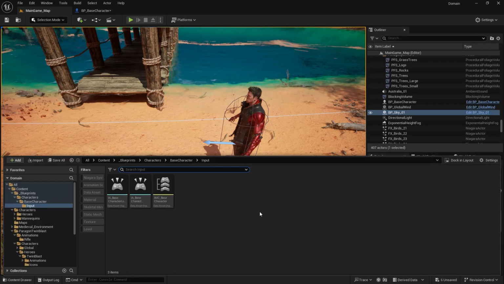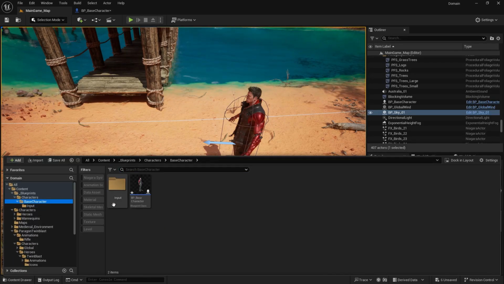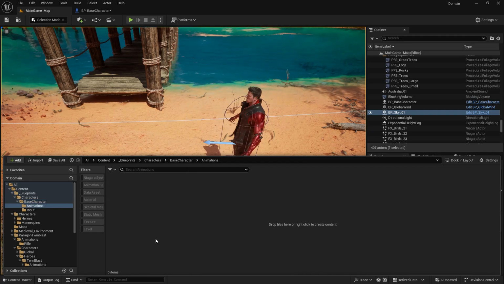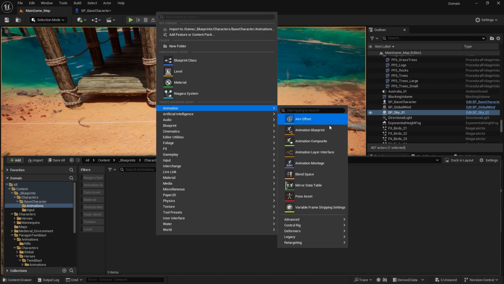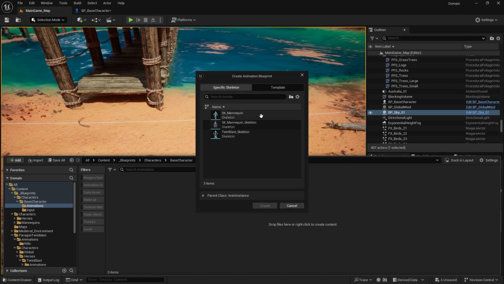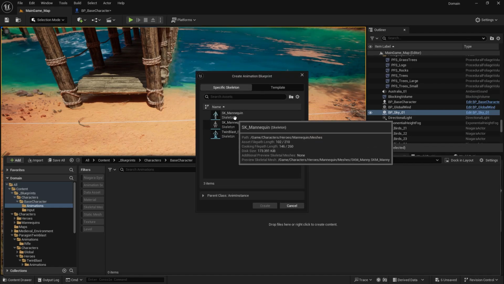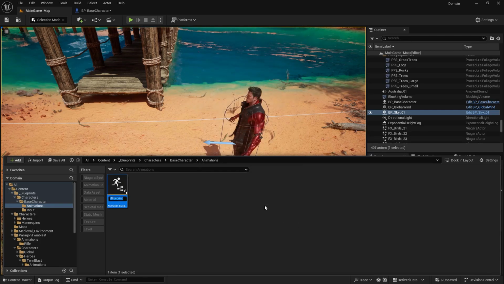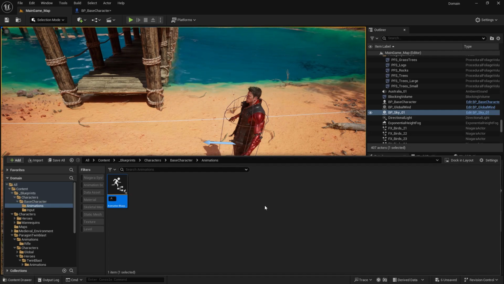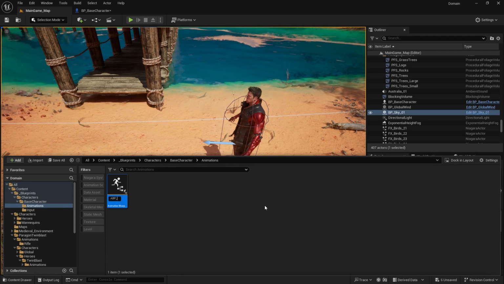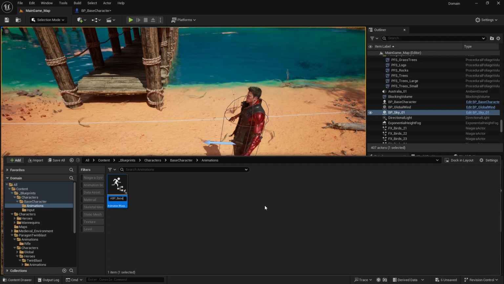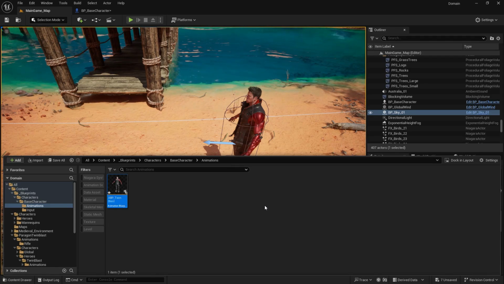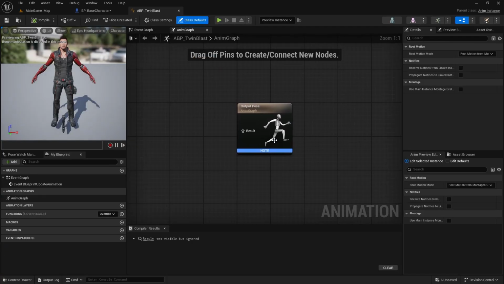So if I come down here in character, base character, I'll create a new folder for animations. And in here I'll right click and create an animation blueprint. Well, first we need to select a skeleton. I think we need to select our Twinblast skeleton like this one, and then I'll call this ABP, because ABP stands for animation blueprint, and we can call this Twinblast animations. And if I open this one, now I can do the same thing.